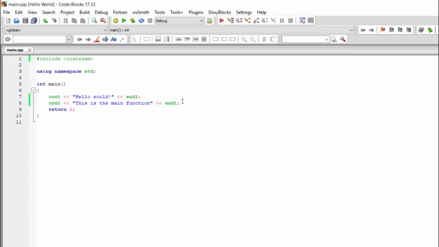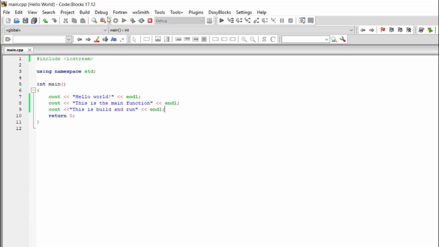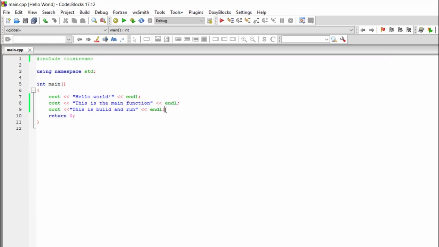Let's go ahead and write just a simple code and check it out. Let's go ahead and say cout, I say this is build and run. So this is build and run. Alright, endl, and let's put a semicolon at the end. Now let's go ahead and click on this small one. I need to run both of them. Check it out. So this is build and run. You see that? It's build and run at the same time. I hope that is cool.